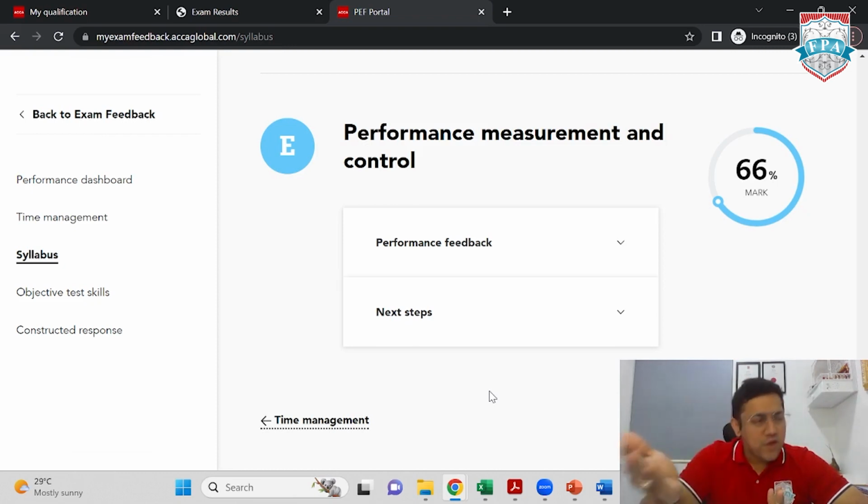So focus on the areas where you're still not getting 65. Of course, not having said that, I do not mean that you should not practice the other areas, but focus a little bit more on the areas where you're getting 65 and less, right?